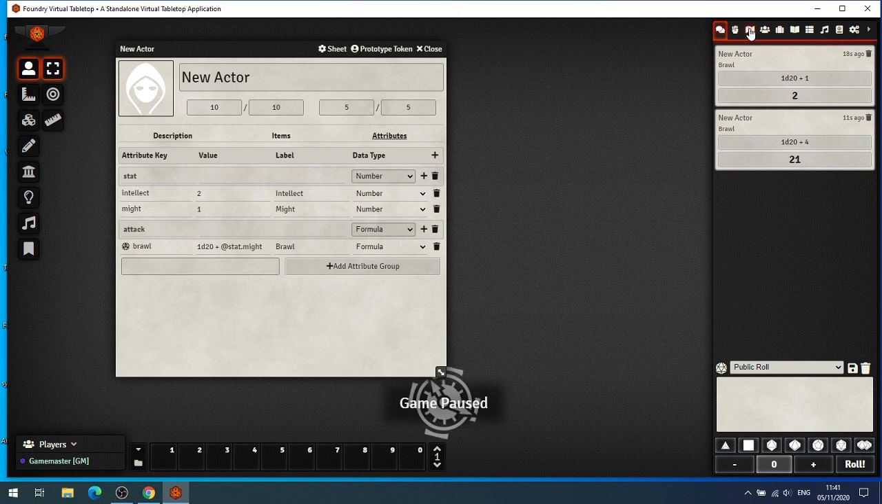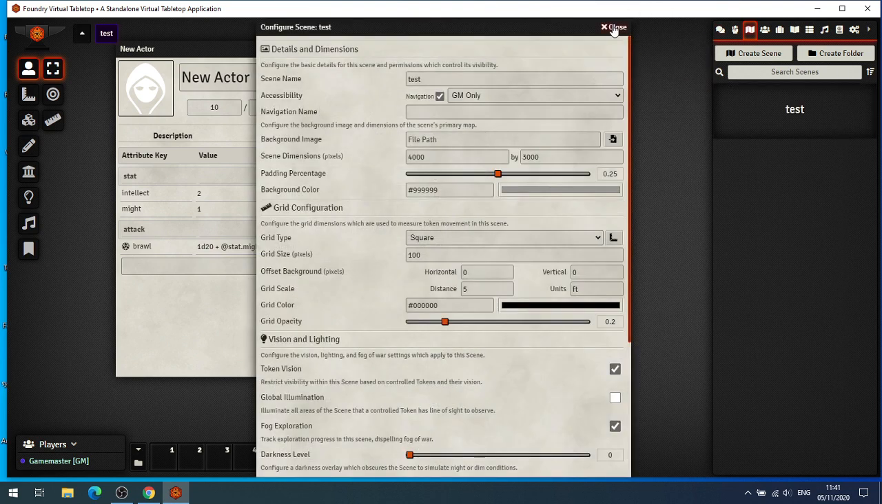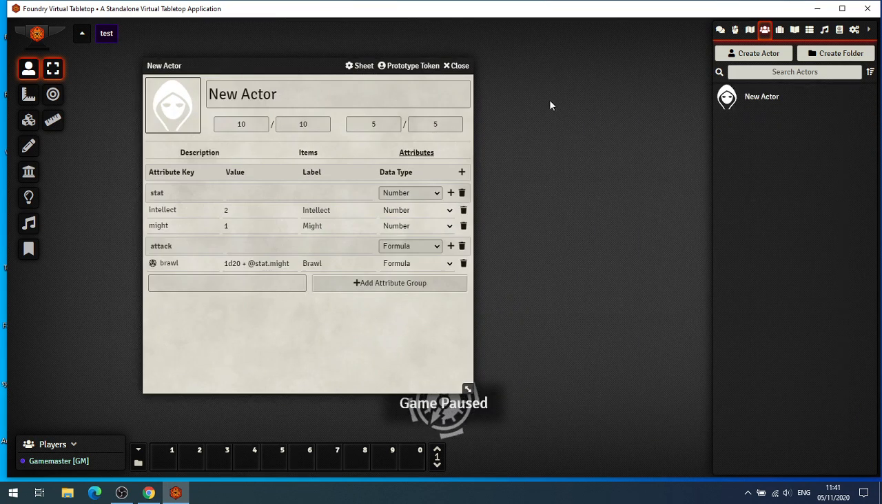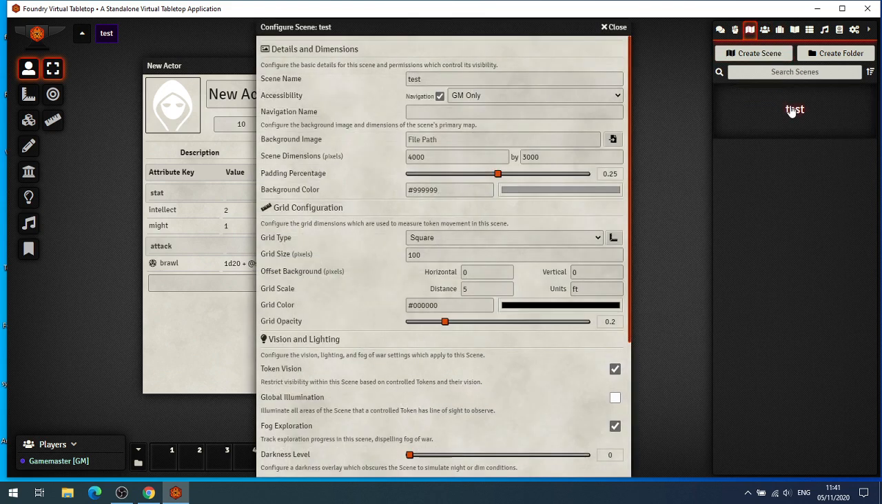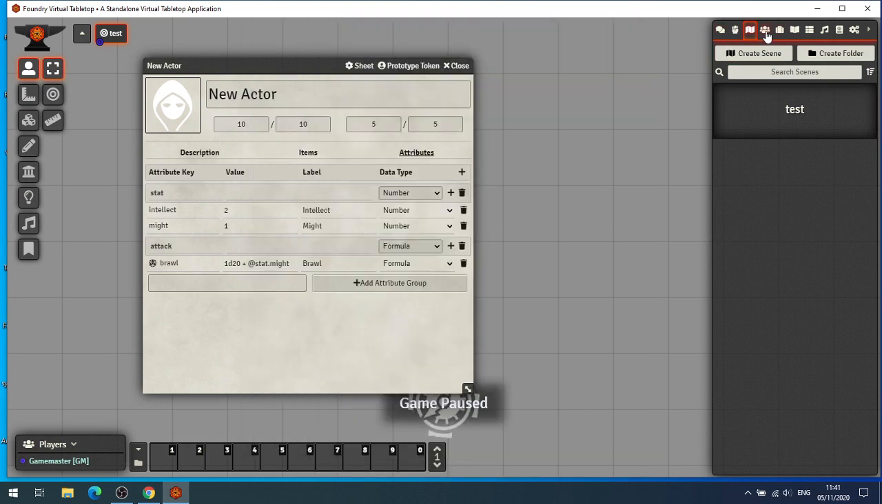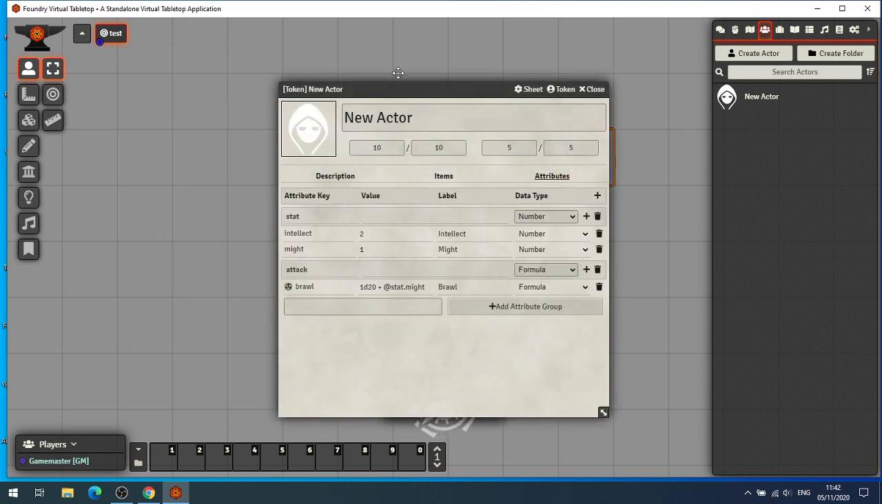Well, first of all, let's create a scene, a blank screen, and I'll close that off. So we've got a scene open in the background, and let's drag our actor onto the scene. I'm going to have to set the grid, aren't I? Probably am going to, yes. Okay. So there's our scene. We're going to activate it. There we go. And now let's drag our actor onto the screen. So now our actor's on the screen. If we click on our actor, we can open up our character sheet.